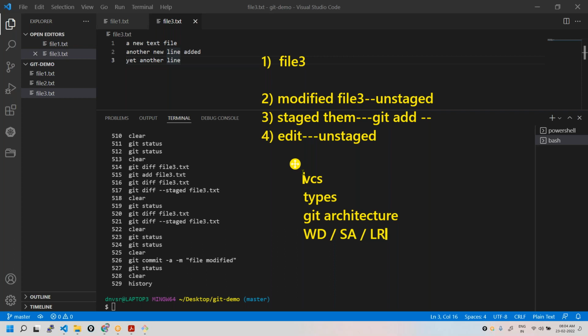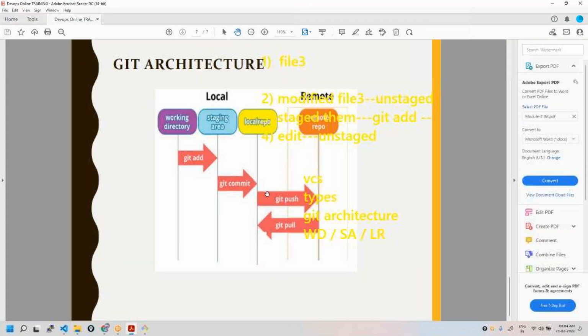We didn't go to remote repository setup. We were just working on local. We were here. And this PDF will also be there in the drive for your reference. This architectural diagram is very important.